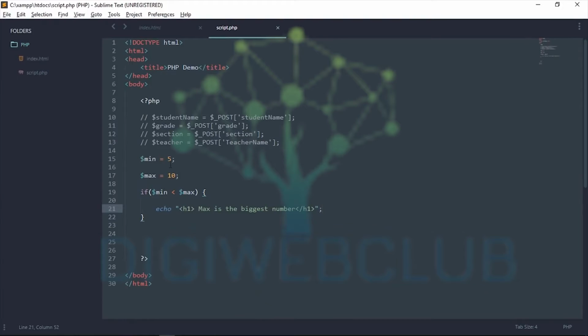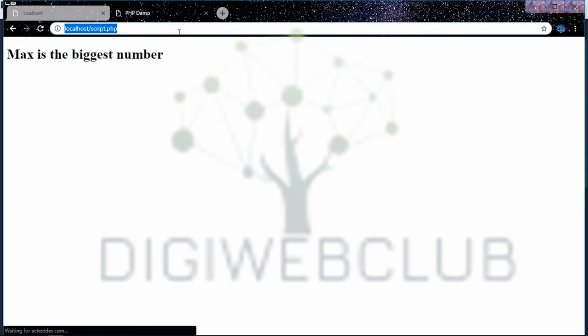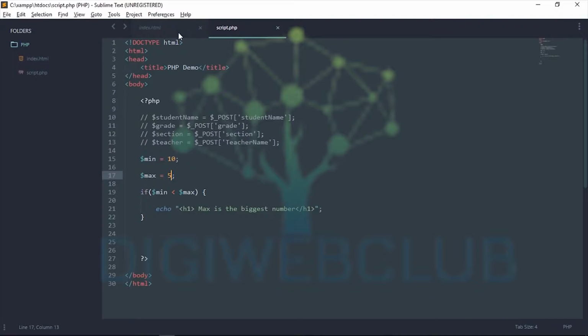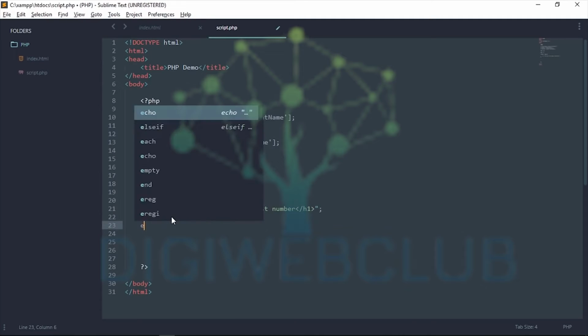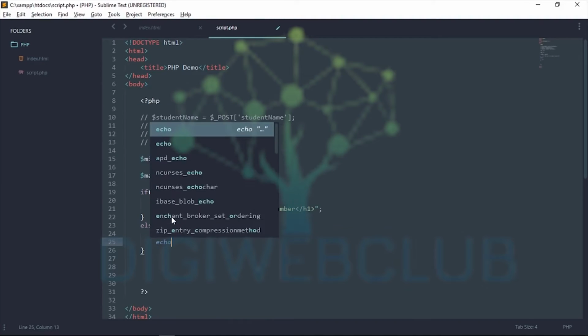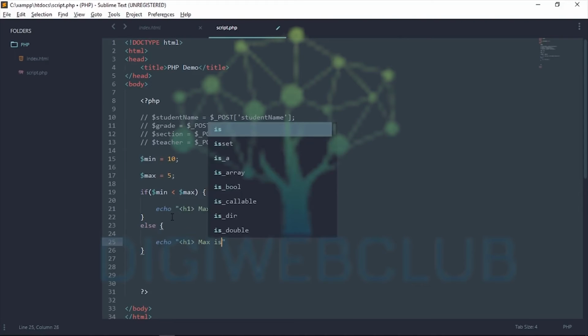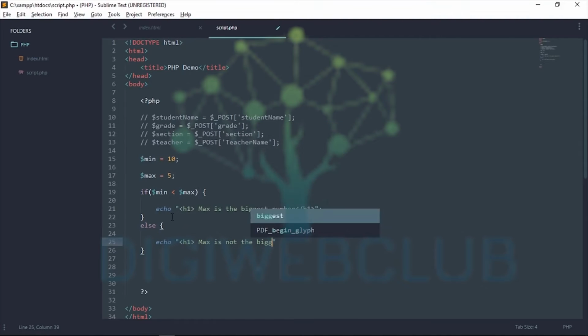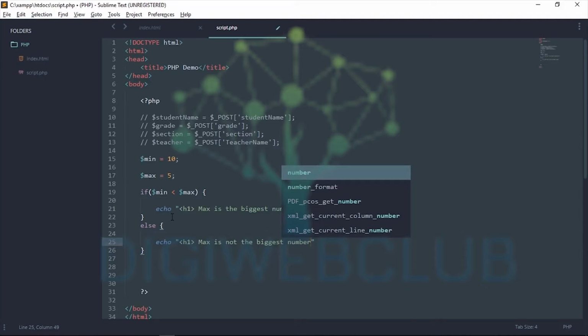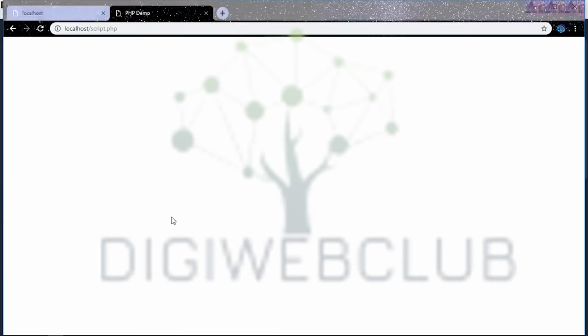Now let's change min to 10, and let's change max to 5. Now you'll see that nothing is actually being printed because this condition is not being met. But if we go else, we can say echo h1, max is not the biggest number. Let's close off our h1, and let's also not forget the semicolon this time.